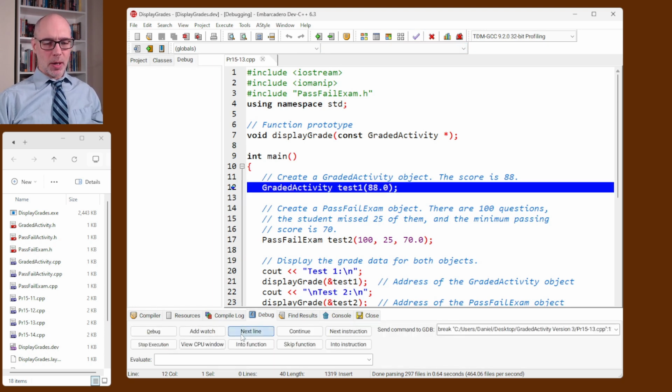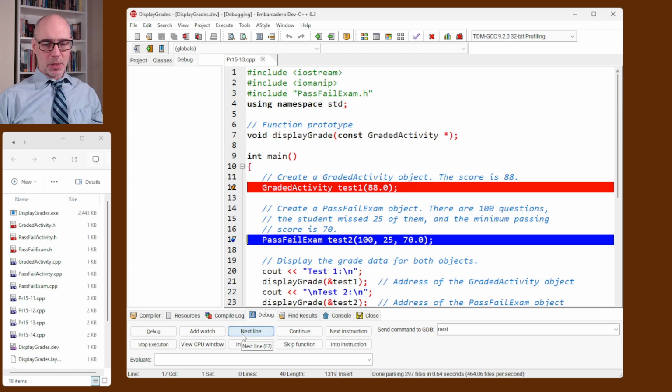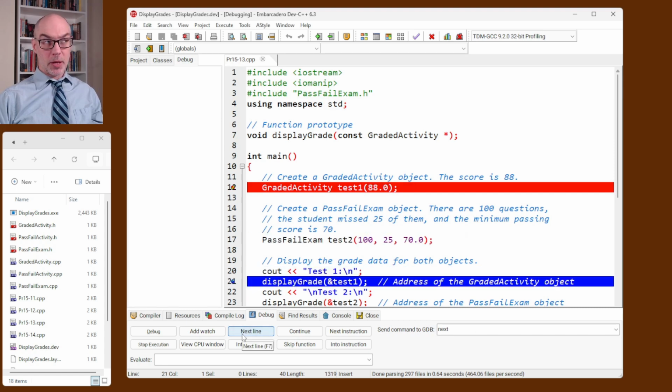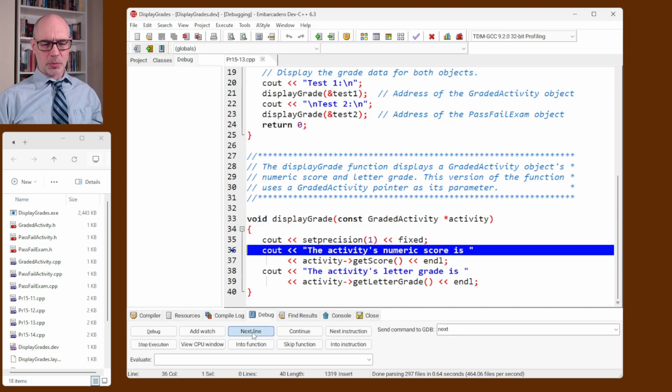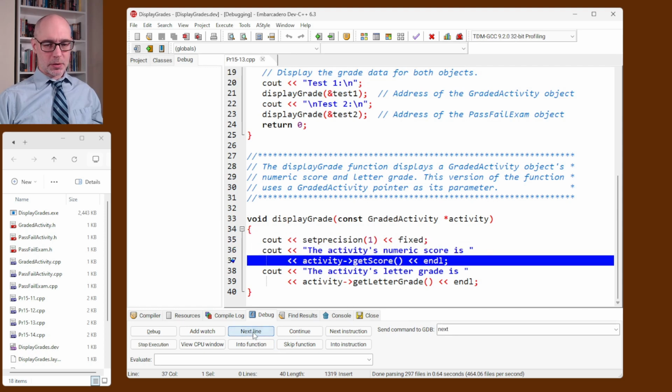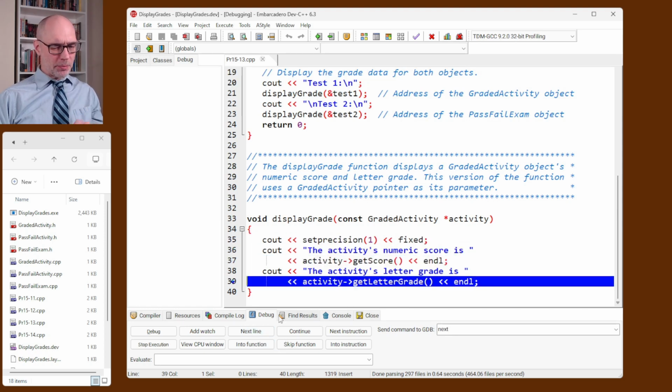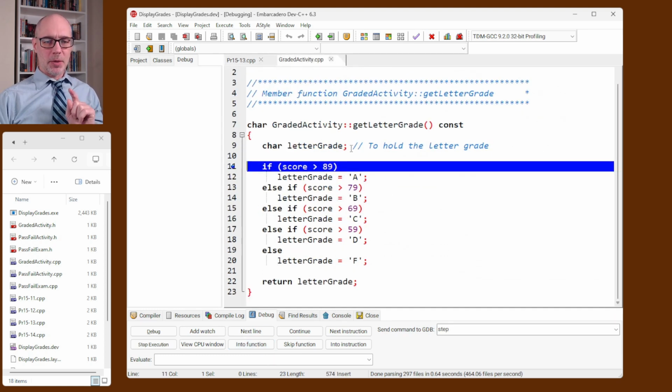So we make the 2 objects on those lines there, and we're going to call display grade the first time with that first object, which is graded activity. So I'll go into this function, and of course this function prints out the score. Great. Okay, and then it's about to call getLetterGrade, so I'm going to click into function here and see which version of getLetterGrade am I going to jump into. And what you'll see is, okay, this sent me to the graded activity version of getLetterGrade, because again, that first object is really a graded activity object.